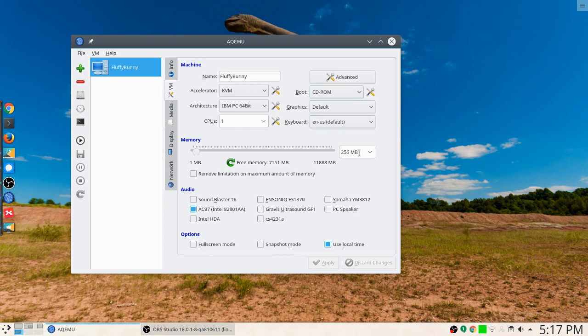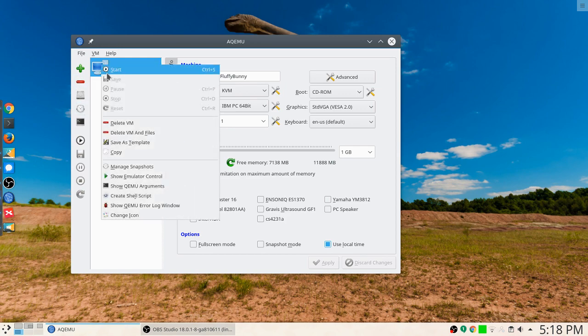Boot up off the CD-ROM, and let's say that I actually want, I don't know, a gigabyte of memory for this thing. Okay, I'm going to do a gigabyte, and for graphics, default? I don't know, let's go standard VGA. Just because. I don't have a good reason, just because. Or I could just say default, whatever the default is. Let's find out. Apply. All right, and now I'm going back up to Fluffy Bunny over here, and I'm going to right-click on Fluffy Bunny and start.